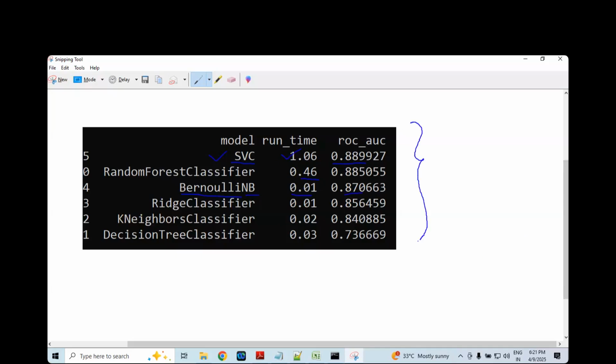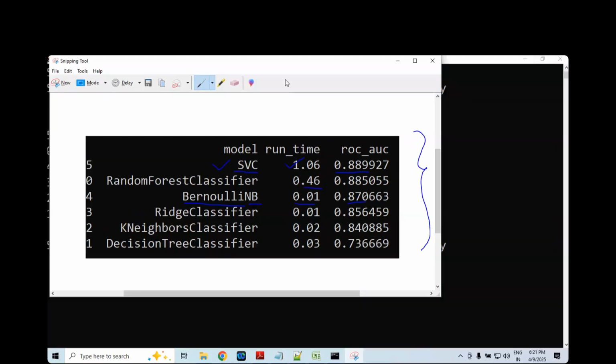When you compare all these algorithms, and you know how to work with them on a public data set, you will get an idea: okay, this algorithm we can apply, this algorithm we can apply. Nice.